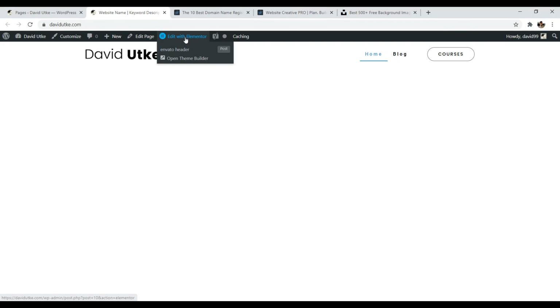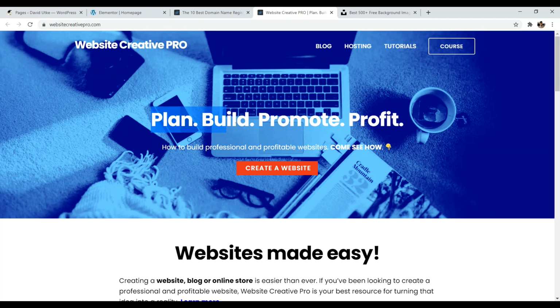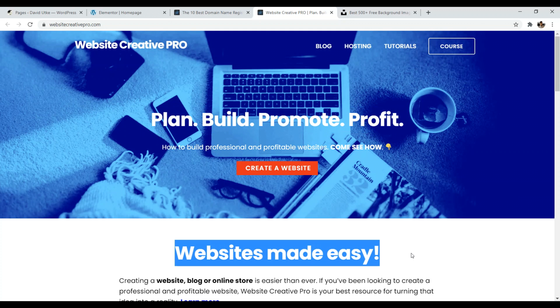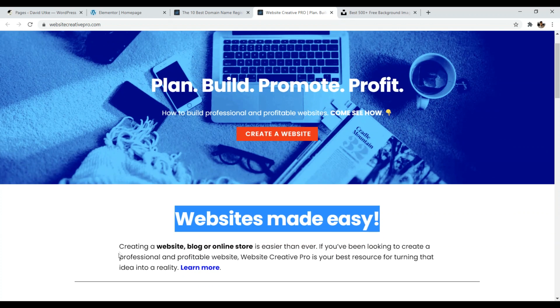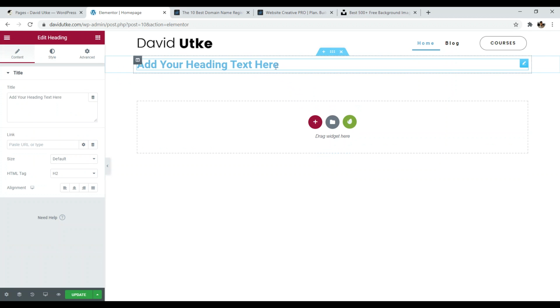Anyways, let's go to edit with Elementor, because we're going to be editing the homepage. Okay, now there we go. So let's begin editing our page. The first thing that we need is a heading, okay? Why a heading? Well, that's what these sentences are right here, like plan, build, promote, profit, websites made easy. These are headings, okay? Then this is like body text. And so let's add in a heading. Boom, there we go.